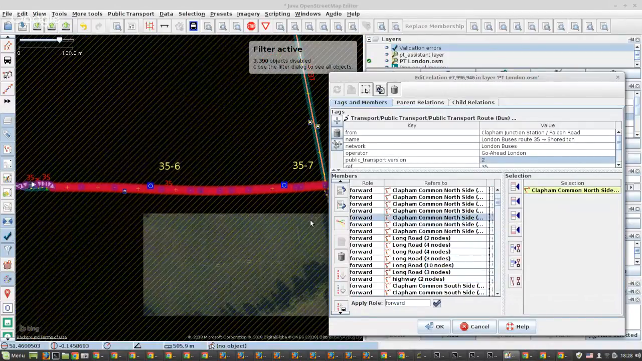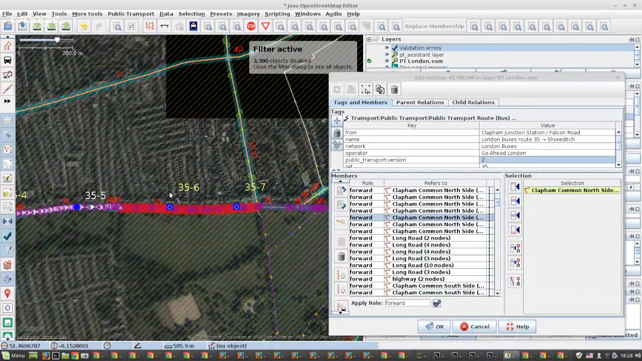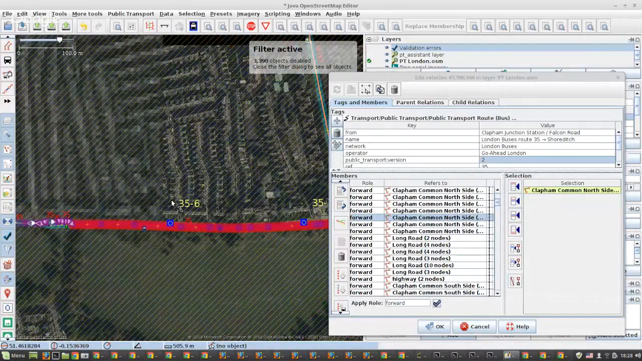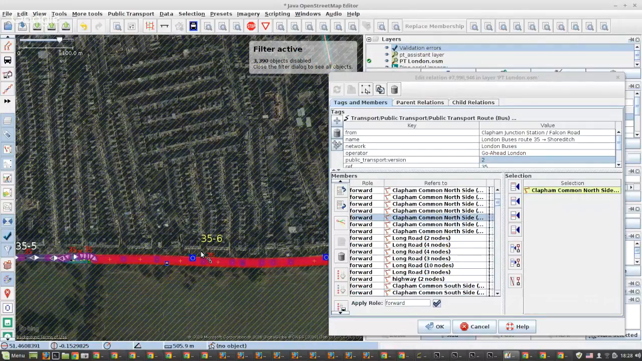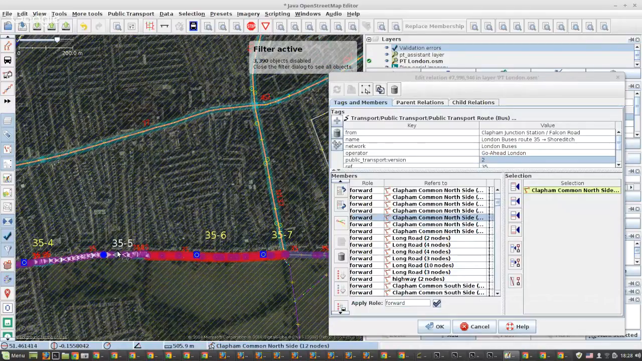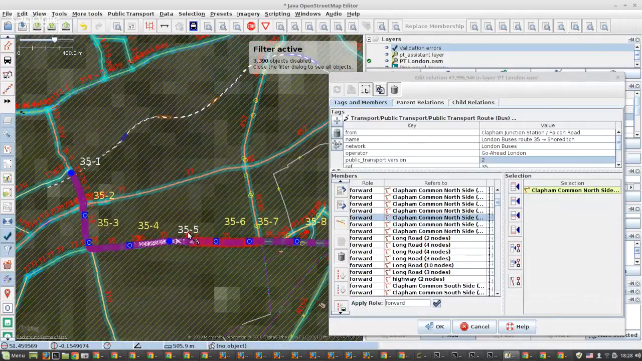Now, there are 2 possibilities. If the stops are on the side of the street, then I will convert it. They are mostly. So actually, it's easy to see because most of them are yellow. So this is one that I will convert.